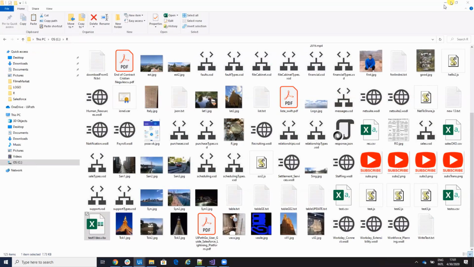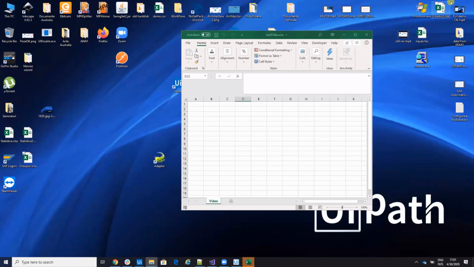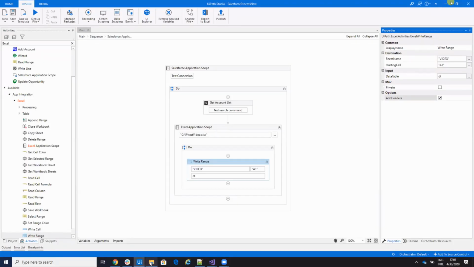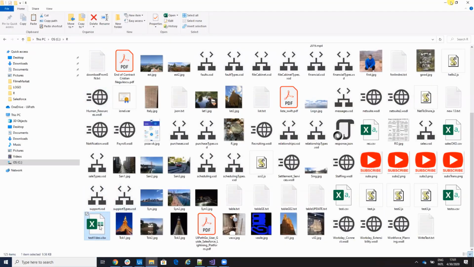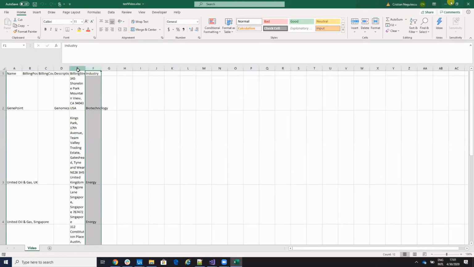So the system goes in the back, connects via REST API to Salesforce, extracts the data of all the accounts, and then writes it to this Excel. Done. Voila. And that was fast. Yeah, it's very fast because everything is in the background. It's a REST API, and you see I have a table with all the details. And that was what you told us.